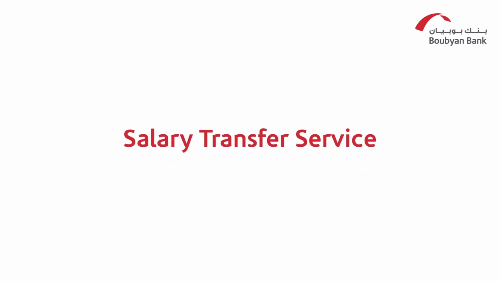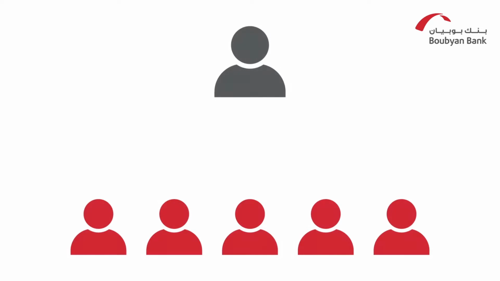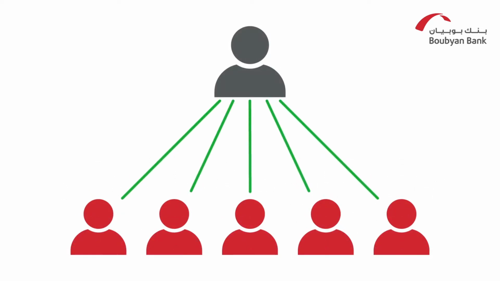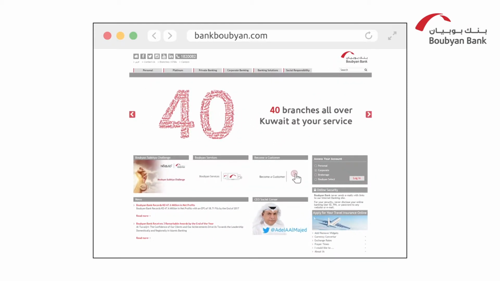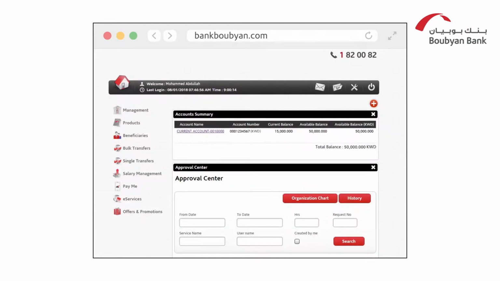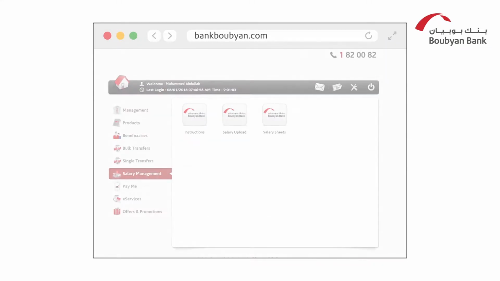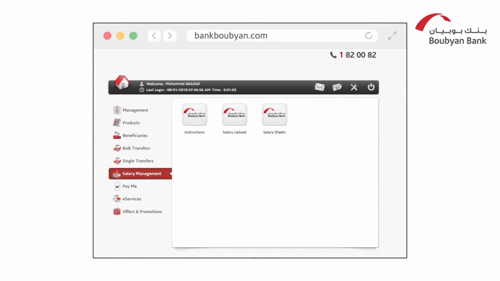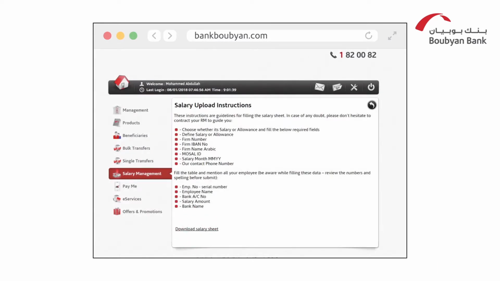Salary Transfer Service. To transfer salaries online, follow these steps. Log into your corporate account. In the dashboard homepage, click on Salary Management from the side menu. Then click on Instructions to download the salary sheet.